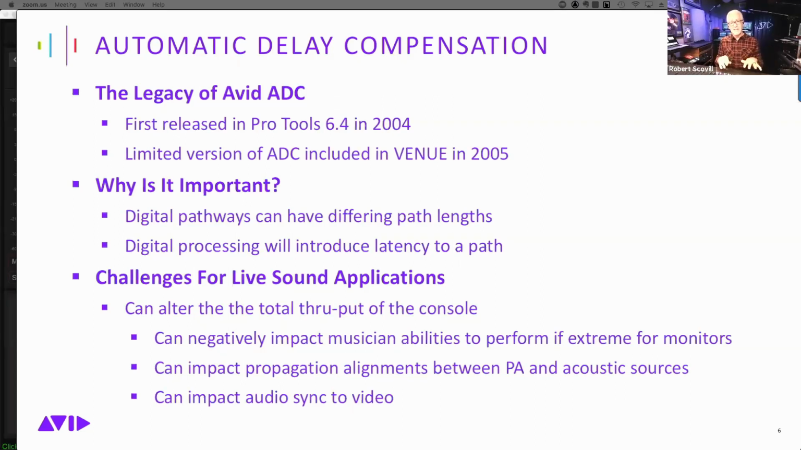So you need a very selective ADC process or even a manual process to be able to manage that. Same thing if you have PA sources that are aligned to acoustic sources, well, if you're changing the throughput of the console, that might impact those alignments. So you want to be very aware of that. And then, of course, as we make inputs take longer to get out of the console, that can impact video sync, things like that as well.